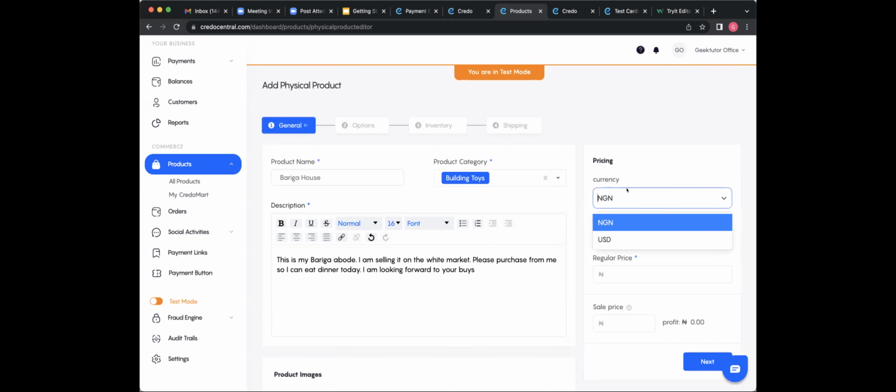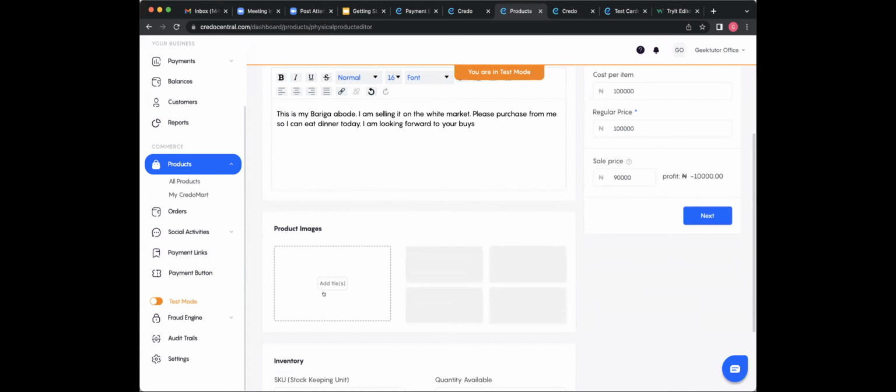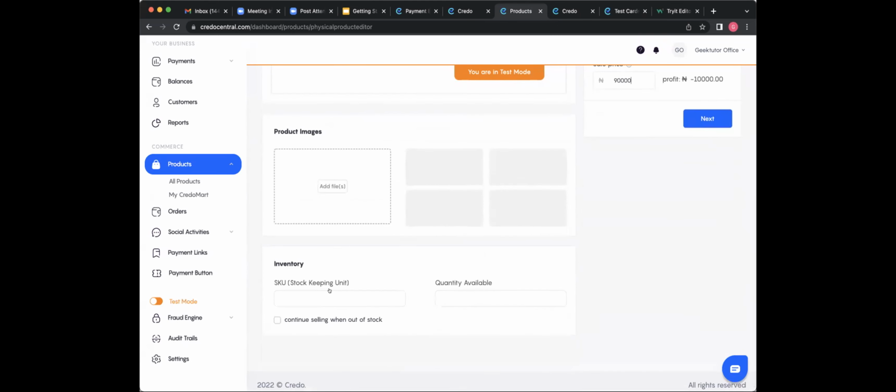So I say my currency is NGN, cost per item is, let's say I'm selling it for 100,000, because I want to do, okay, sorry, let's say I want to do sales and sell it for 90,000, right? I'm doing discounts. And then of course I can add images here, though I don't have an image of my house.